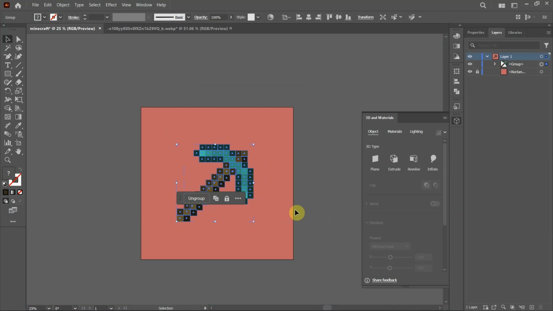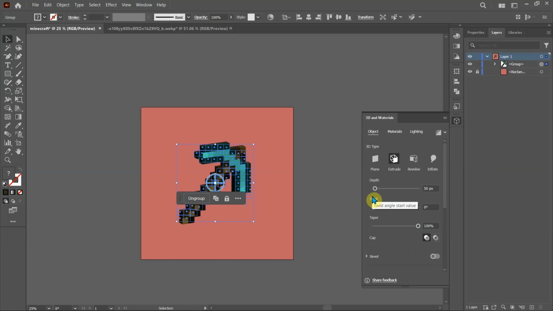It's time to make 3D. It's very easy to make 3D in Illustrator, but it is very simple for this shape and you only change this option.